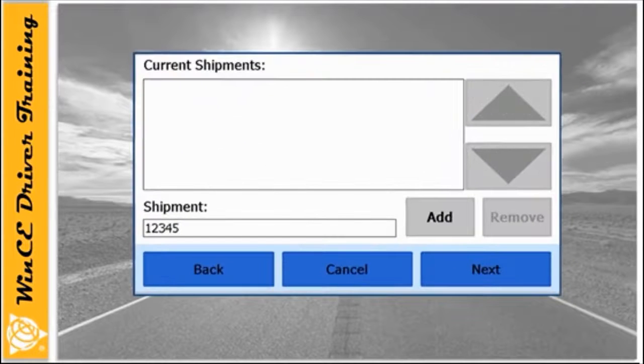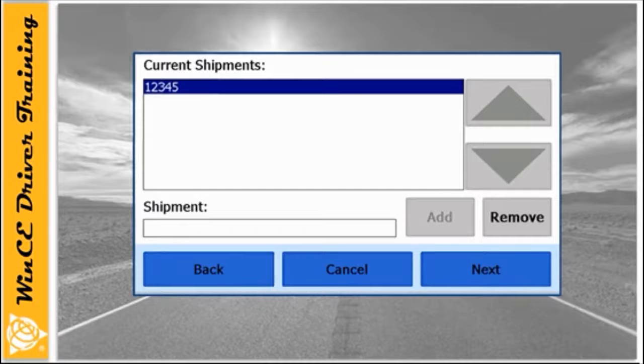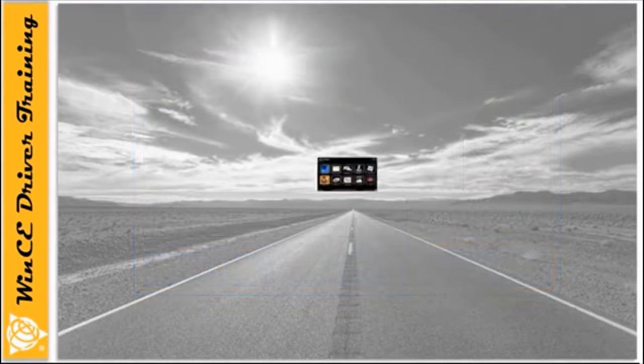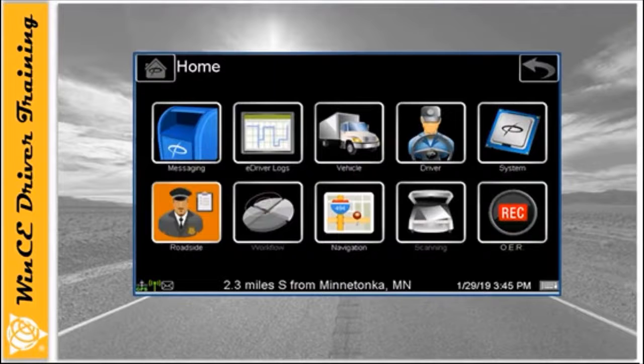You will need to add the shipment information you just typed into the Current Shipments field here. To do this, you will need to click on the Add button. You will notice that the shipment information was added to the Current Shipment field. To finish this process, you will need to click on the Next button. Once you complete the login process, you will be directed to the device's home screen. You have now completed the device login module.